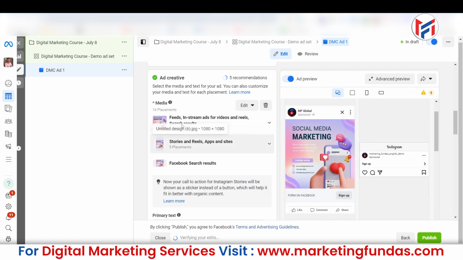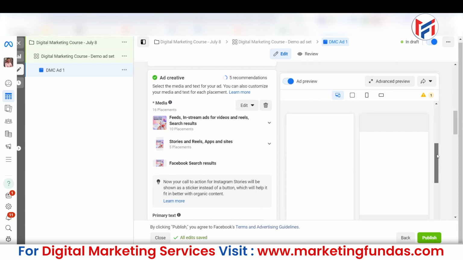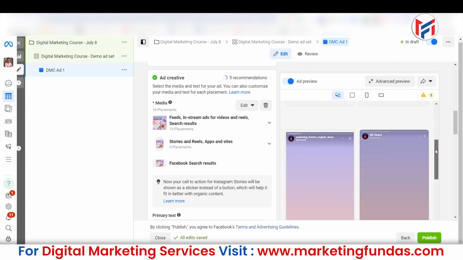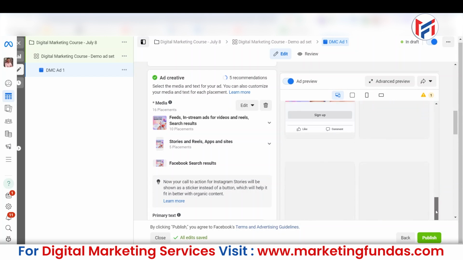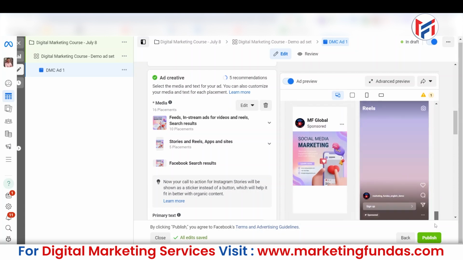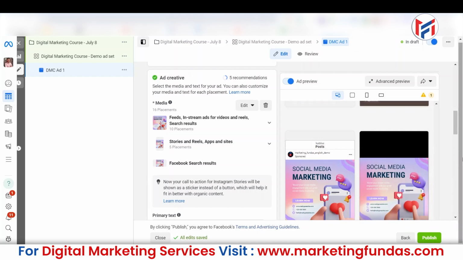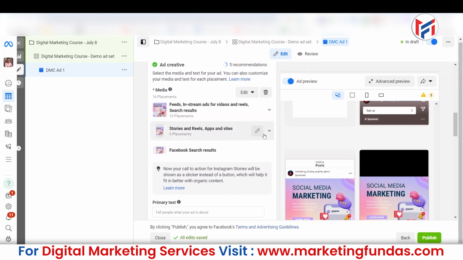Okay, so right now I've selected that image only, and because this is for the demo purposes, as I told you, right? So that particular image is going to look like this on different platforms, on different properties, right? On reels, on post, on videos, as you can see here.